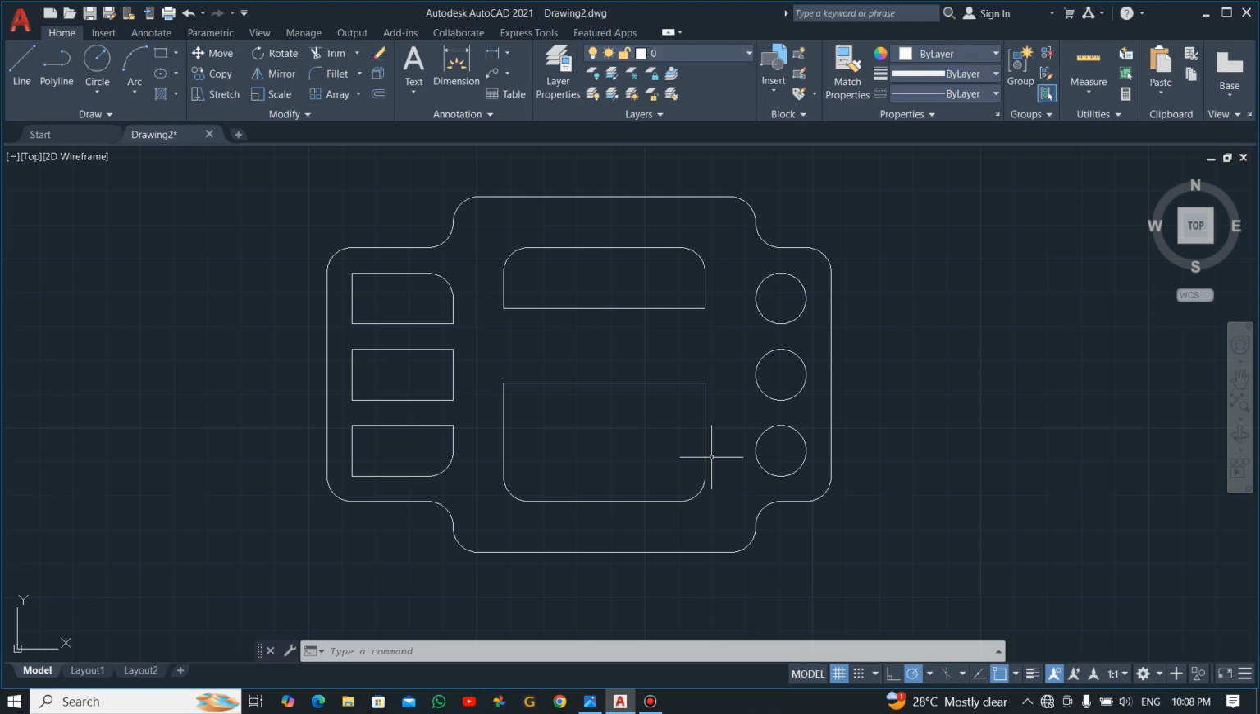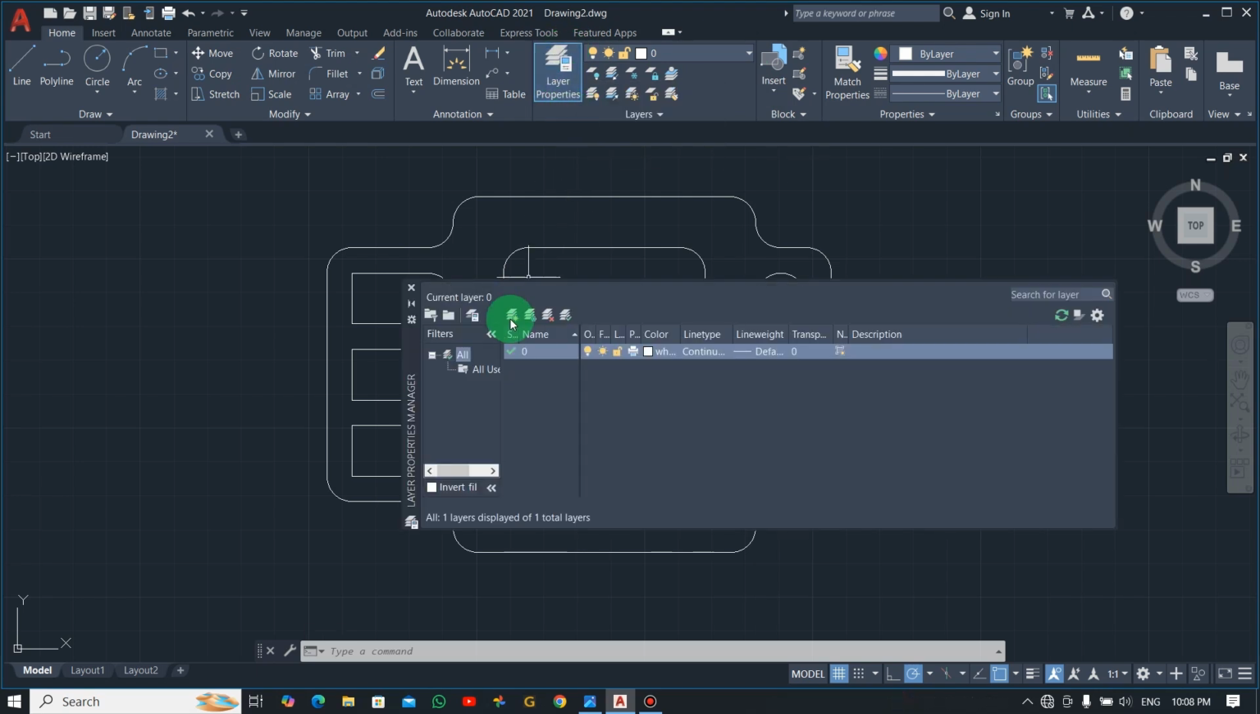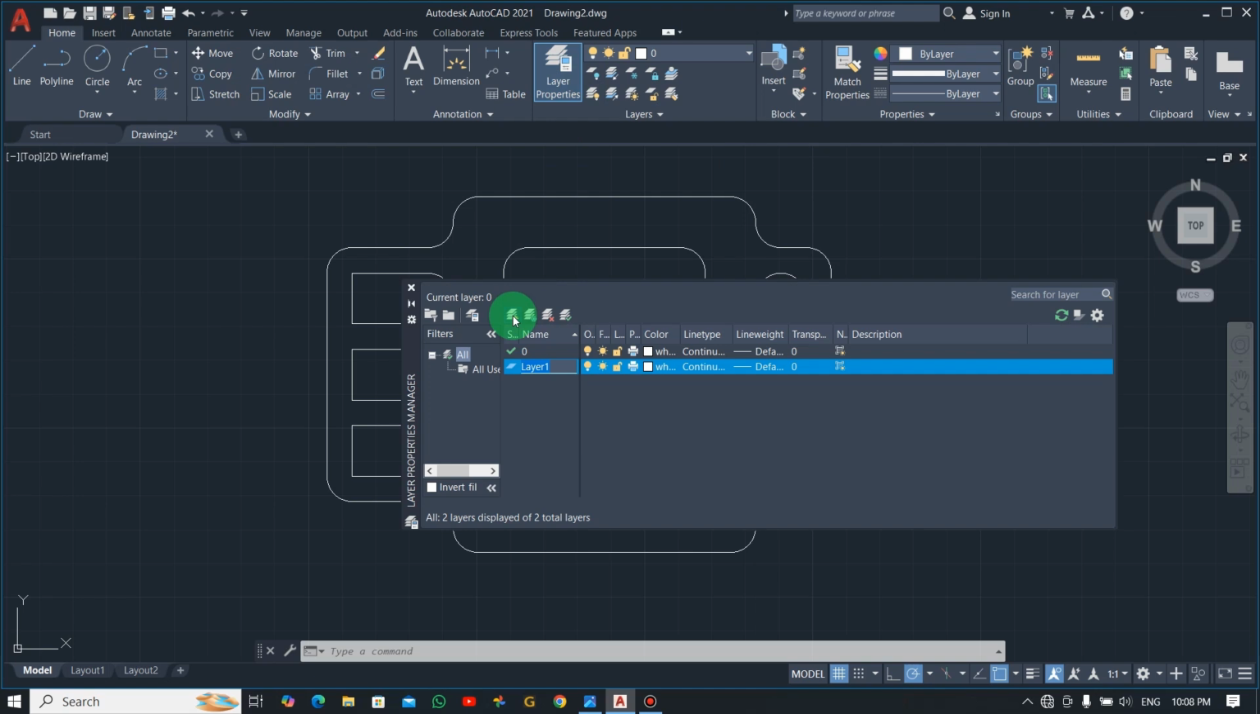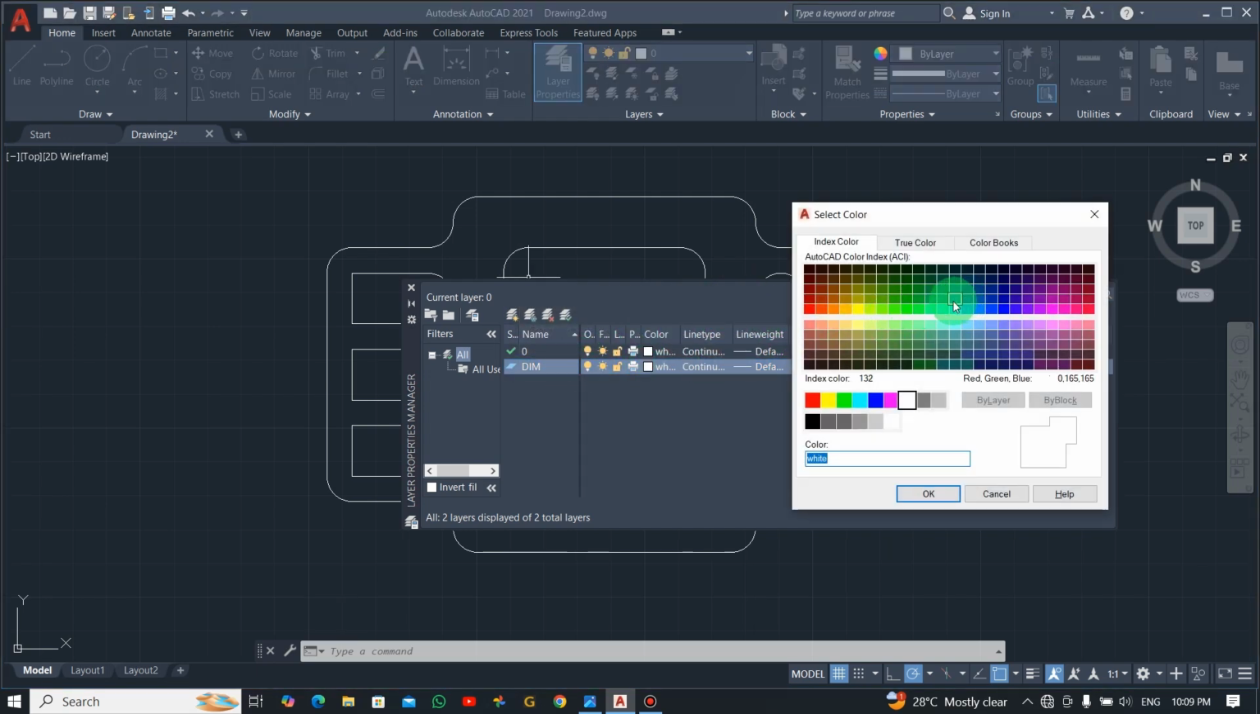Now the next thing that you are going to do is create a layer, and then you will dimension the work, and then you put the dimension on it. So to do that, let's create a layer first. Go to the layer properties and then create new, give it a name, and after giving it a name, you can change the color from this place. Let's give it, let's say, yellow. Yellow will be good. Click OK.